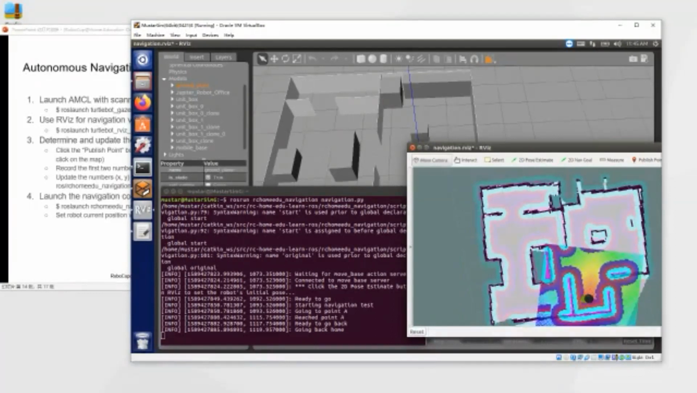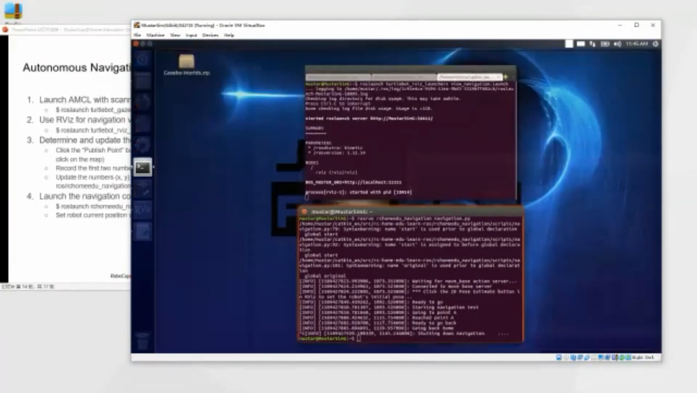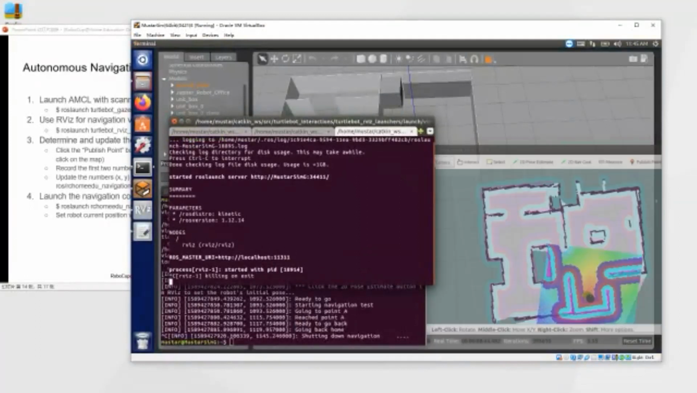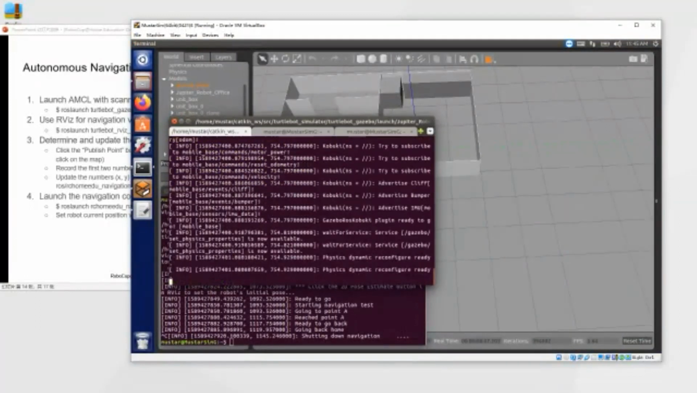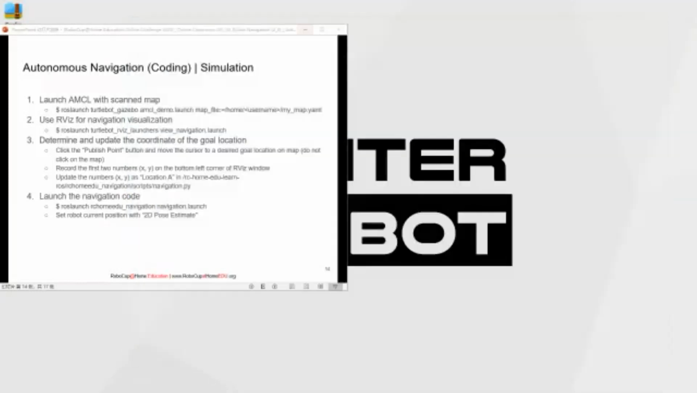Okay, let me stop the program. I will show you the environment. I use a USB camera, so you can see. You can see the environment is almost the same as what you see in the simulation environment.